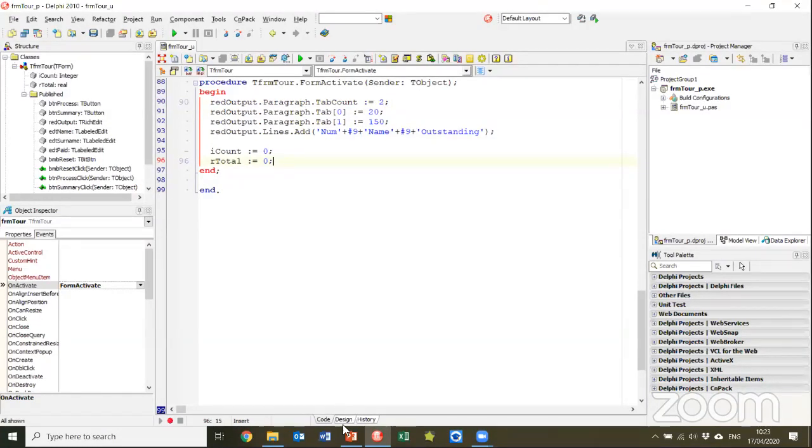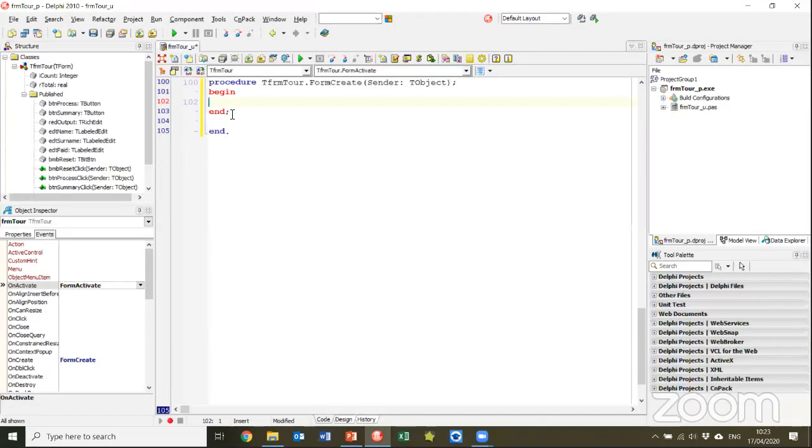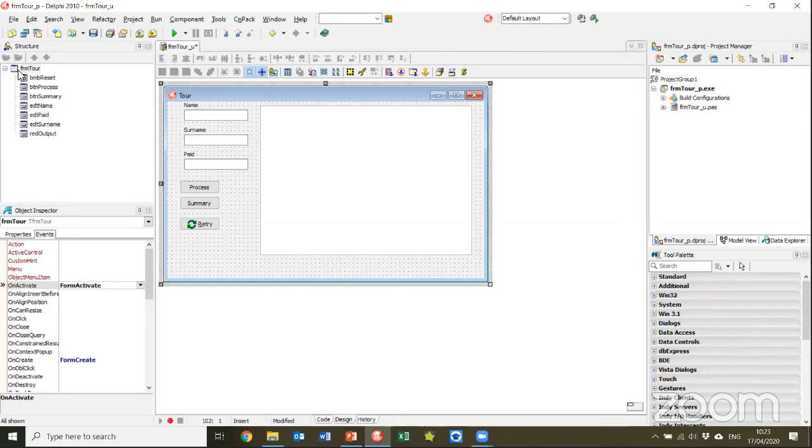Yes, onCreate would also work. The onCreate is actually easier to access because all you have to do is double click the form and you get into the onCreate event. And it's also here. So either way you can double click, but remember we spoke about default events for components. The onCreate event is the default one for a form.